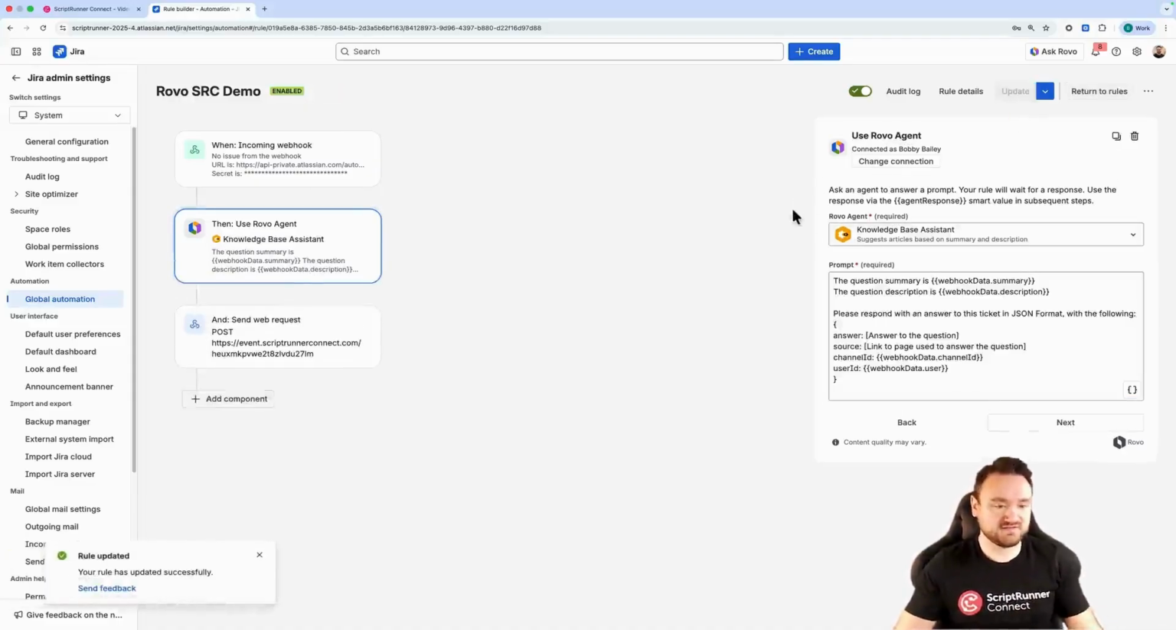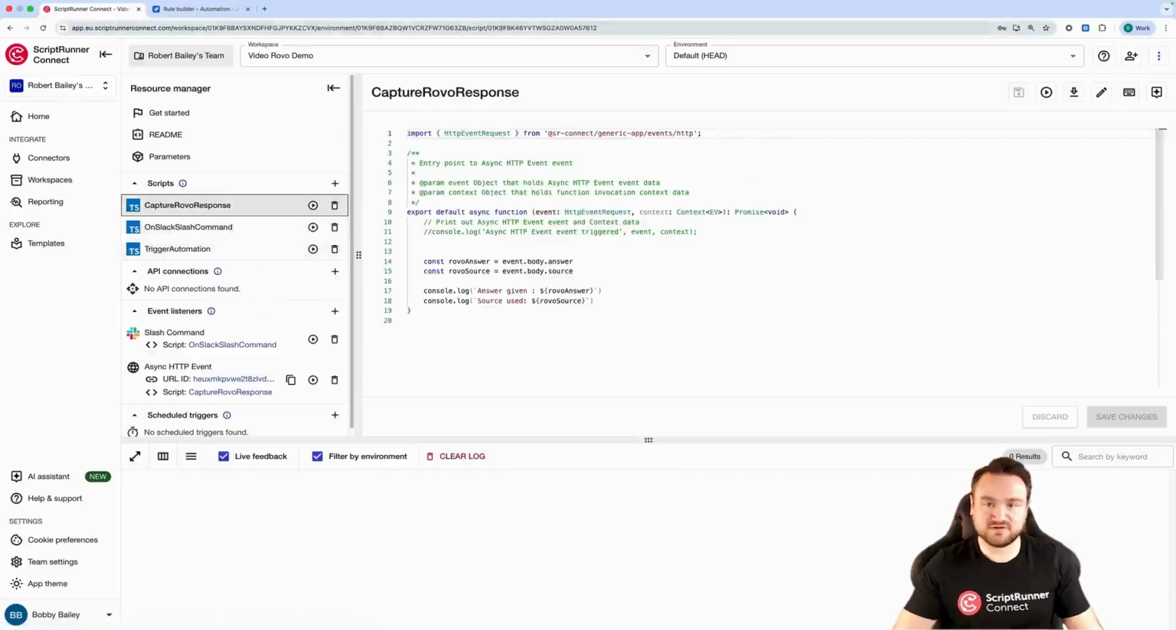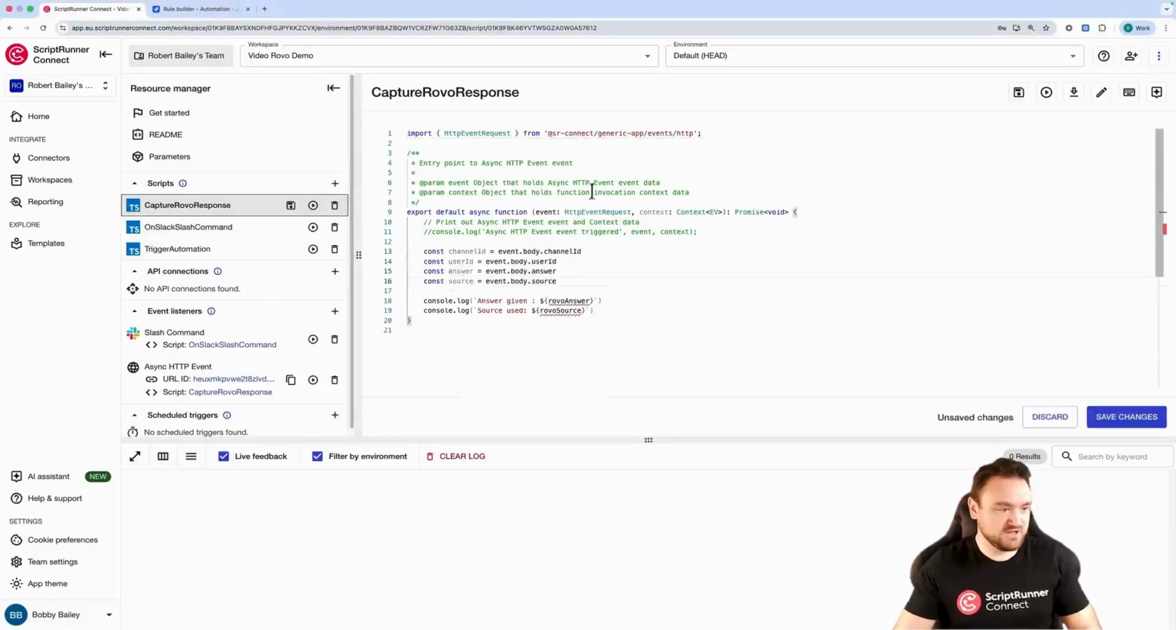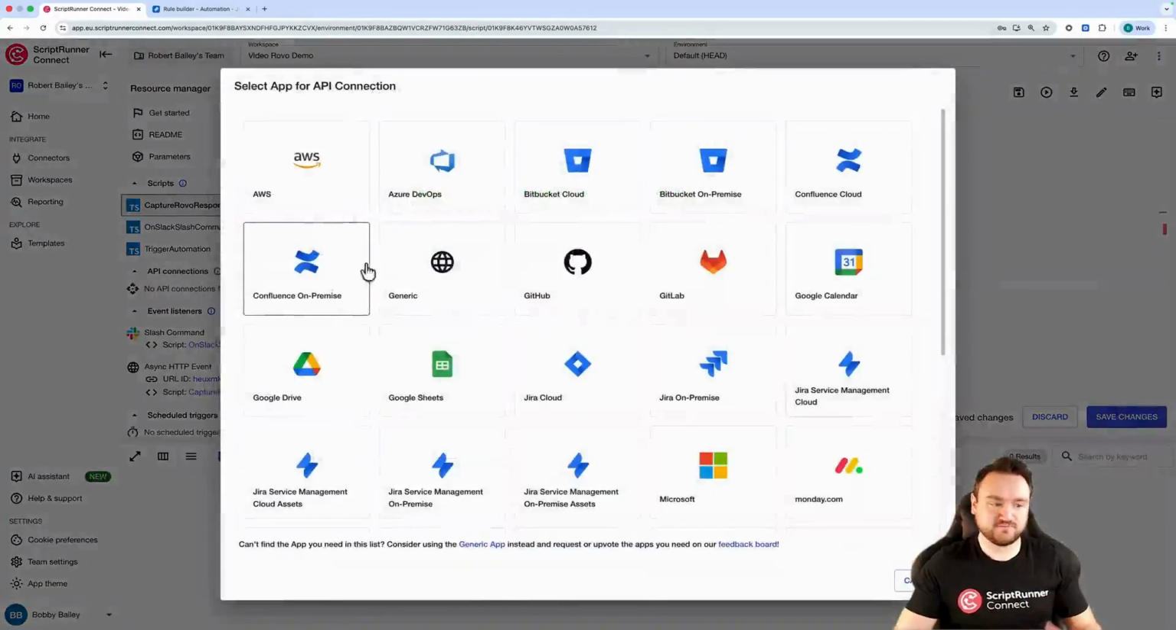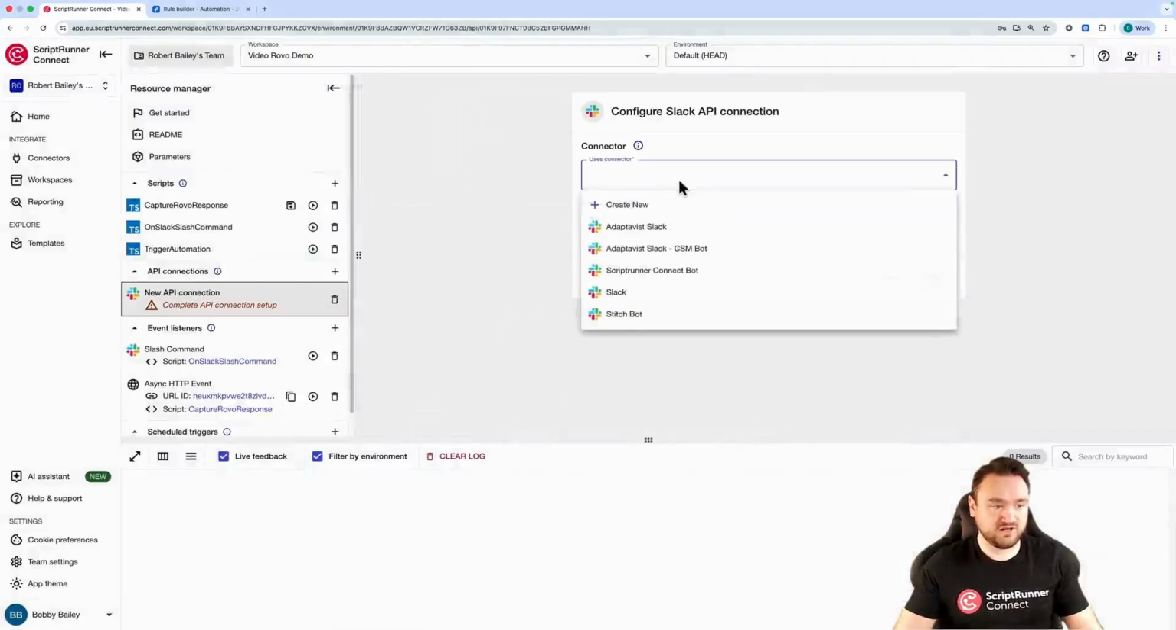So I'm going to update this. I can go back to ScriptRunner Connect and capture the Rovo response. And now we're going to do something a little bit more complete. So I'm going to just copy and paste some code just to make life easier. So the channel ID, the user ID, the answer, and the source. And then what we're going to do is I'm going to add the API connection to communicate with Slack. So click on the API connections, click plus, choose Slack, and then choose the connector.